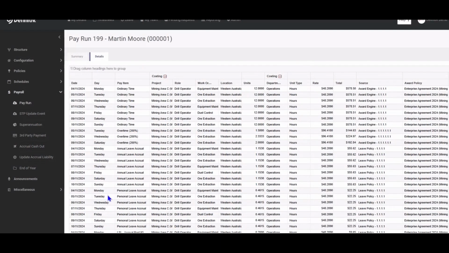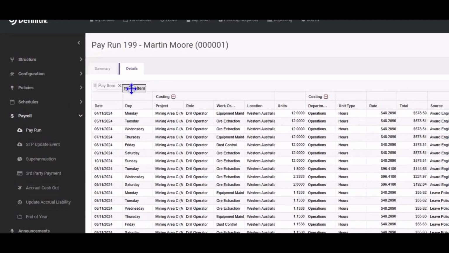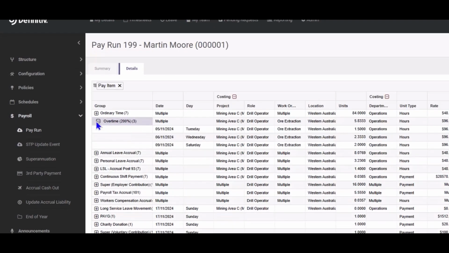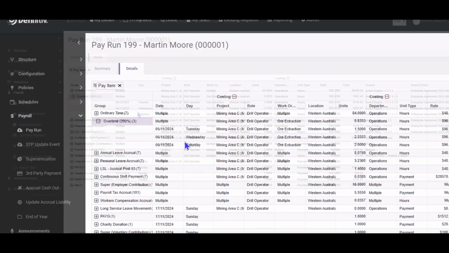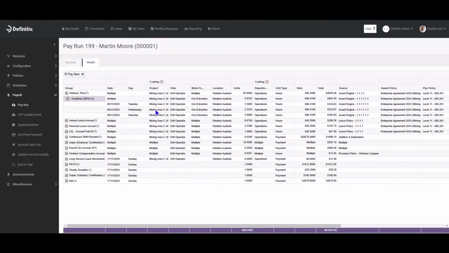Now, just like any other report within Definitiv, you can manipulate this data. So if I group by pay item, I can actually drill into, well, which days did this employee actually get paid double time? I can see the project they were working, the role they were performing, the work order that they were working against when that overtime was submitted. I can see the pay rate, the award, and even the line of the award that produced that payment for us.